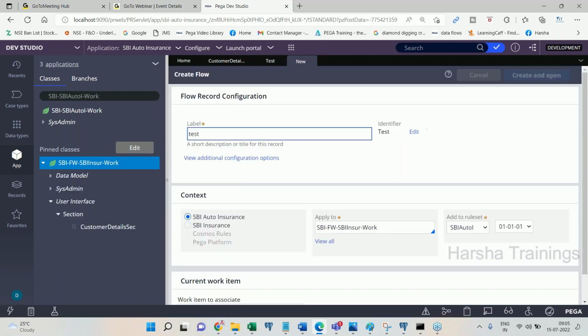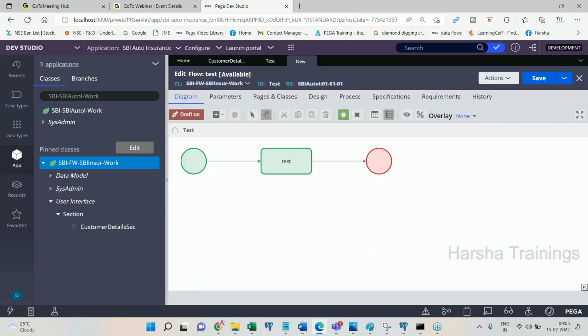So flow action is a container of section which adds an action to the UI. What is the default action that it is going to add? Submit. Apart from submit, save and cancel also it will add. Okay, next rule I am going to tell you. I have already explained about properties, section, and now flow action.